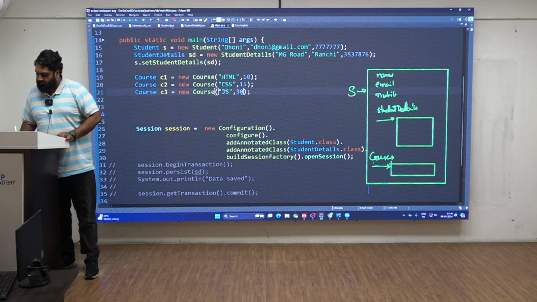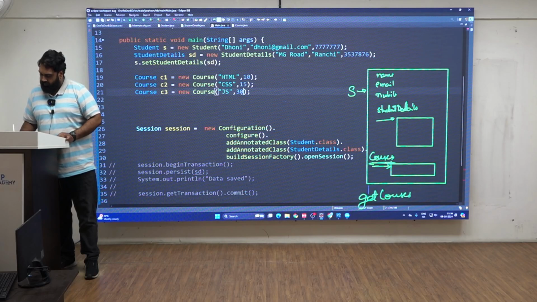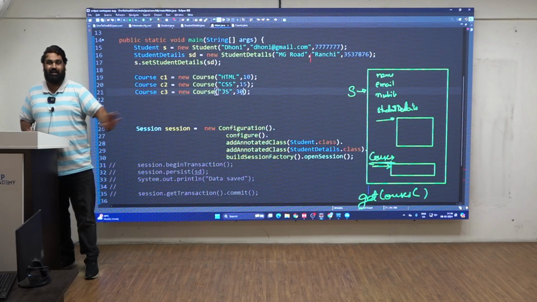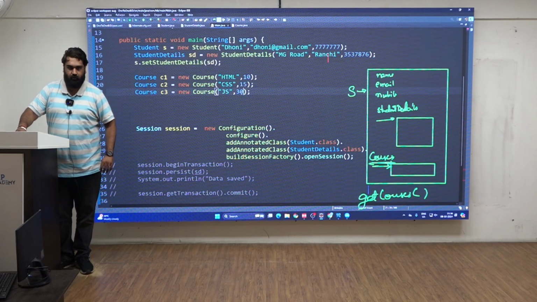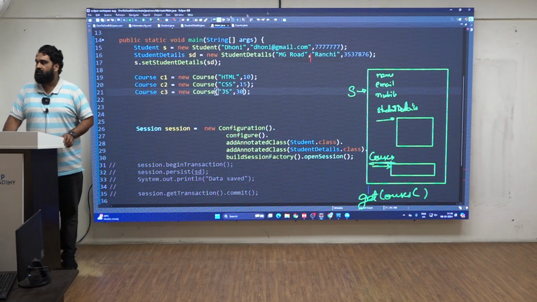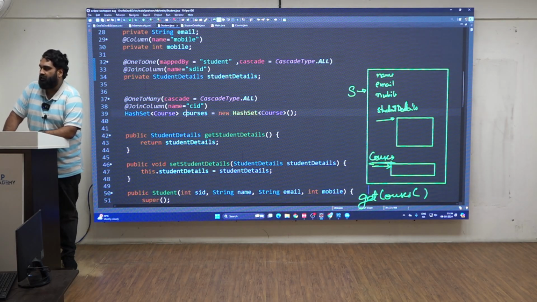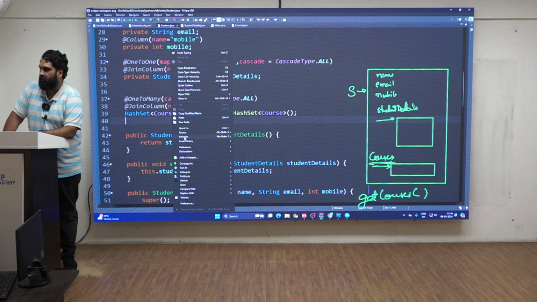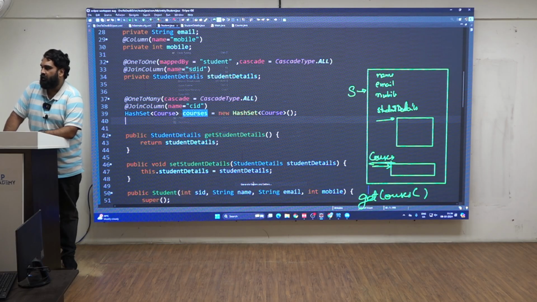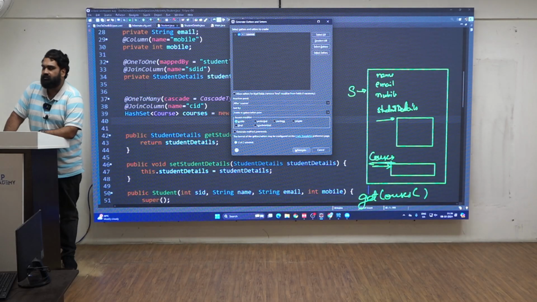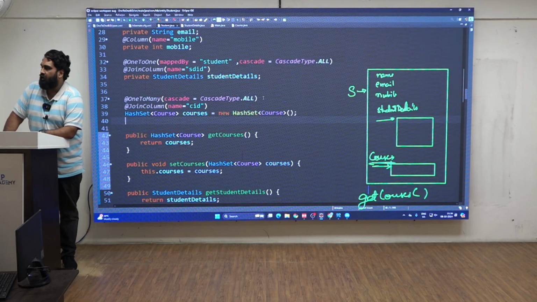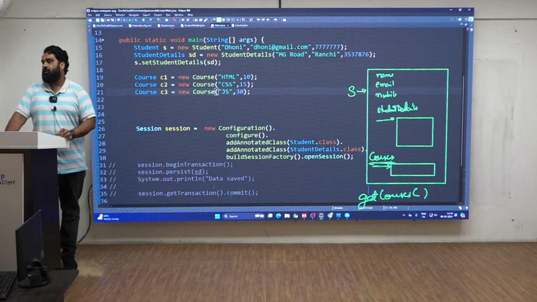How will I get these courses? In order to get these courses, I would have written a method called getCourses. As of now I did not write it, I will add it now. I hope you are able to understand. So I will go to Student.java. Here I have the HashSet type courses, right click, Source, Generate Getters and Setters. So you can see courses, I am going to generate it. I will now just save it. I will go to the main method.